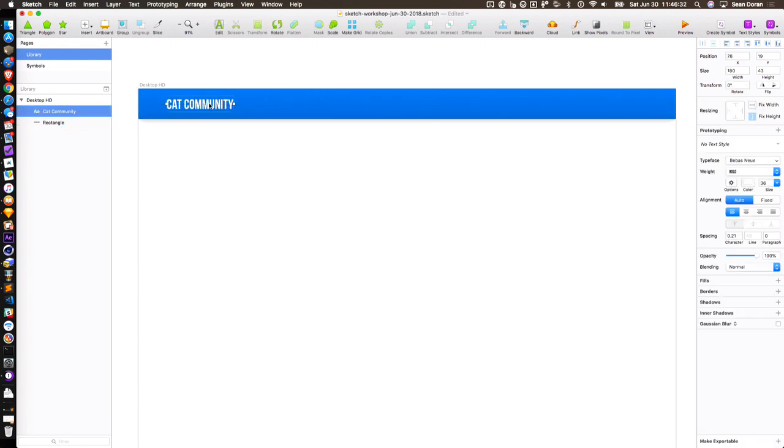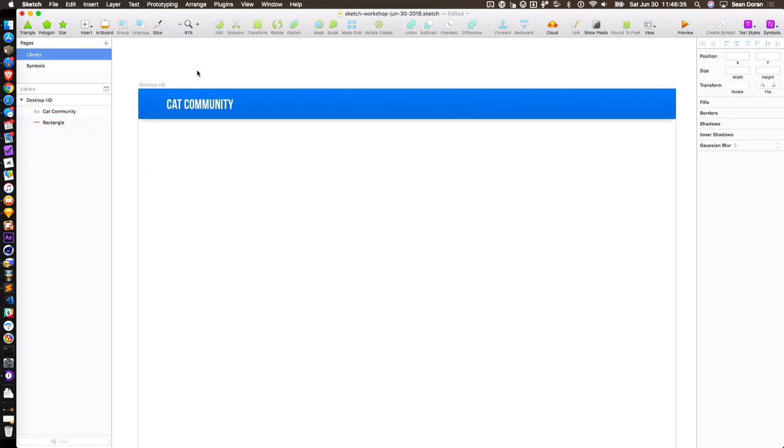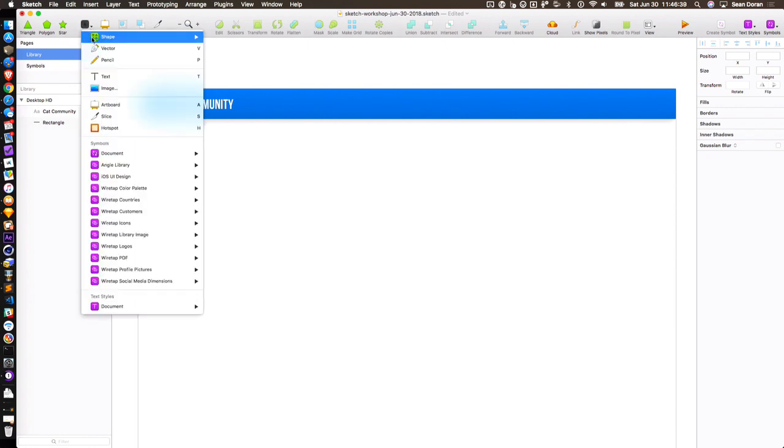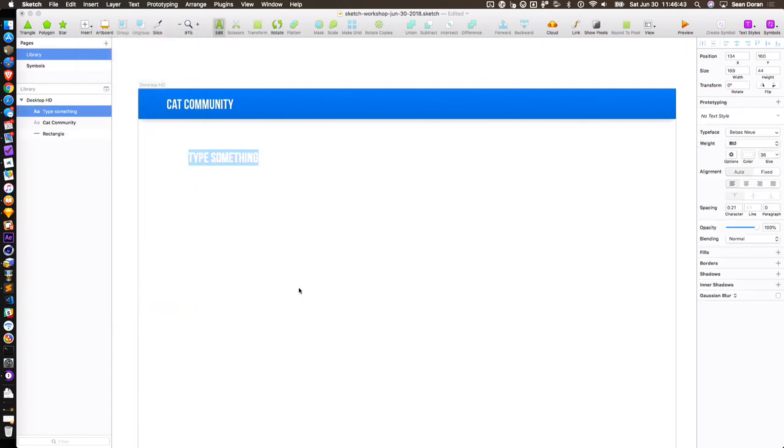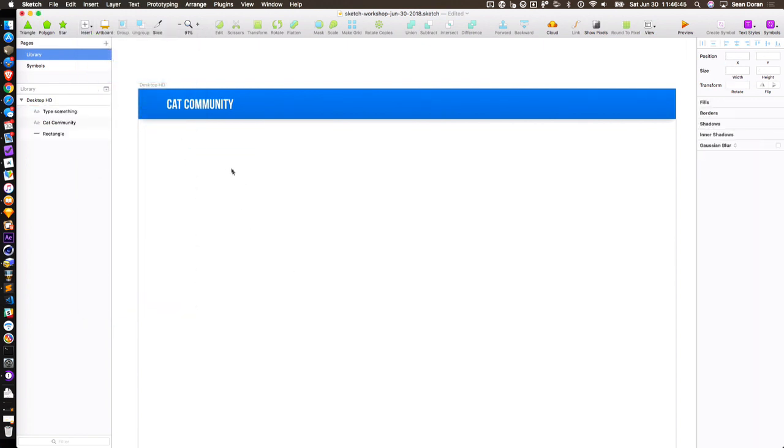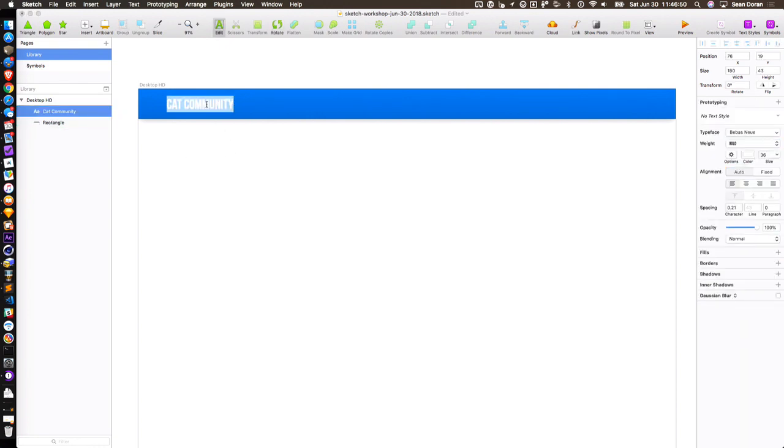Yeah. So I'm sorry, I did the shortcut. To create some text on the screen, you can do insert text or the letter T. Really easy to remember. From there, you can just start typing stuff.